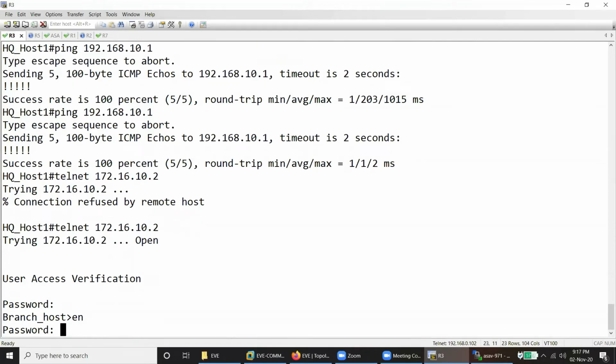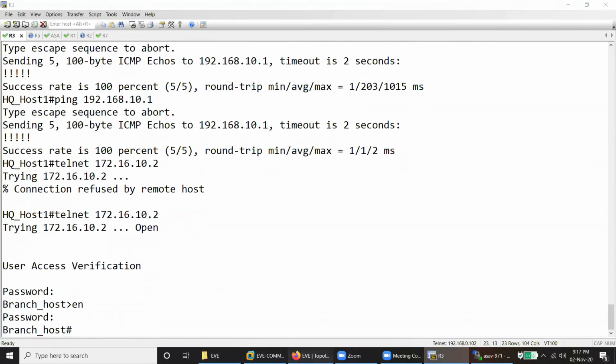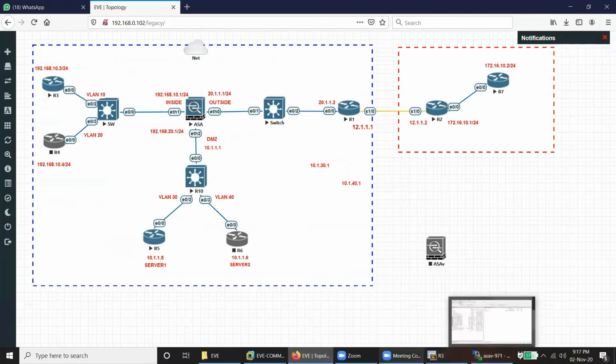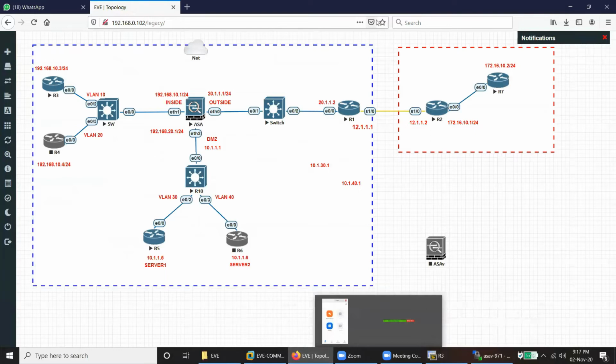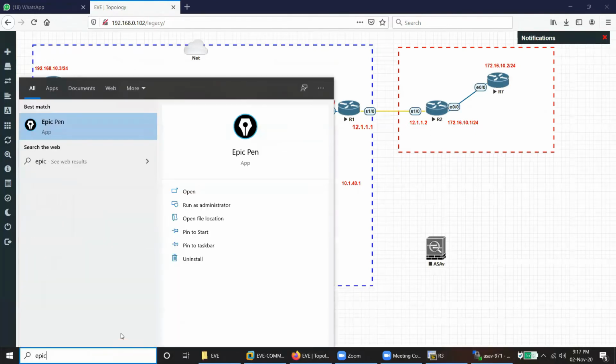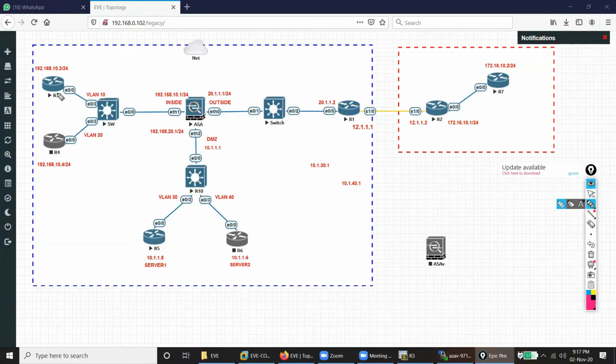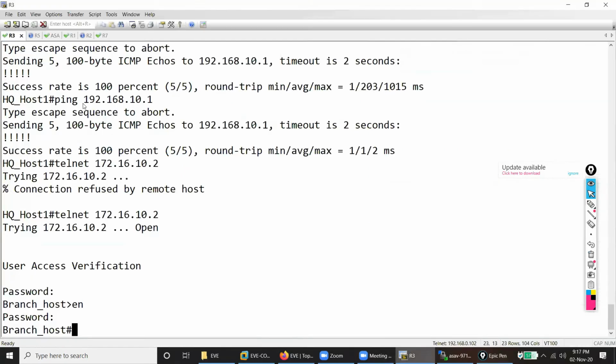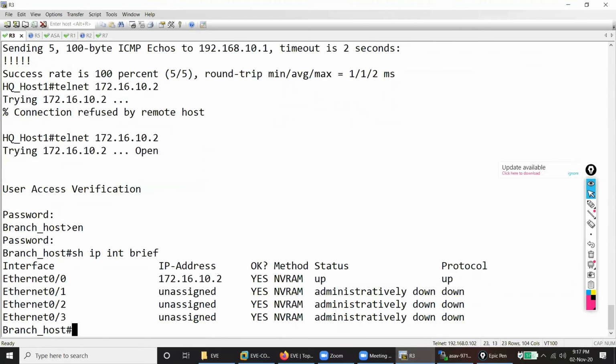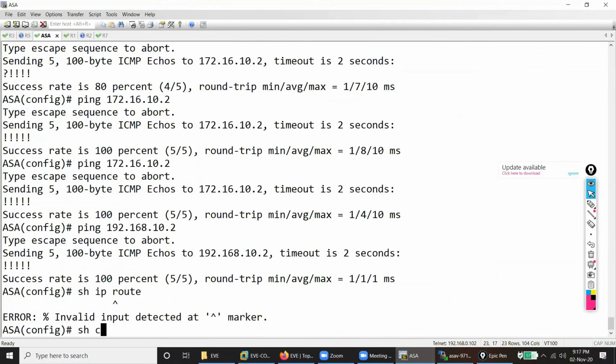So you can see the branch host is getting connected. That means the implicit policy is working. What was that implicit policy? All the traffic from high security level can easily go to low security level. So that implicit policy is working fine. I never did anything on the firewall. So the telnet session is active now. How do you know the telnet session is active? R3 is already connected to the telnet session of R7, and ASA will show you the connection active.